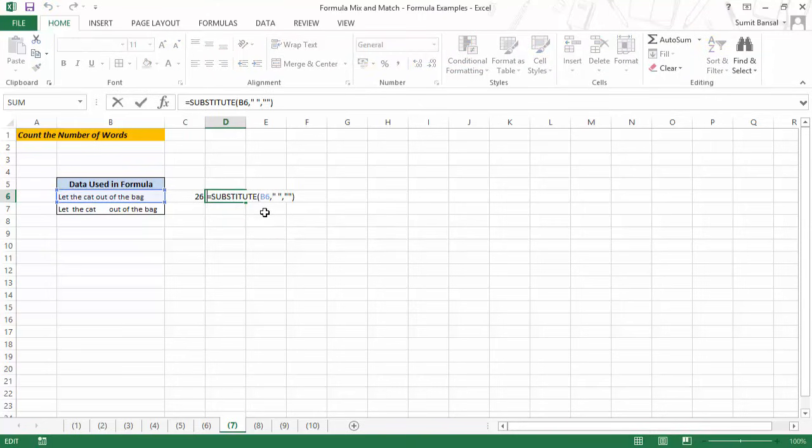Now to this formula I would add LEN, so this would give me the number of characters in the new string. This is my new string, and in this string I'm counting the number of characters, which is 20. Now to find the number of words, I just simply have to subtract the new character length from the old character length and add 1 to it. So this gives me 7, which means that in this sentence, let the cat out of the bag, there are 7 words, which is true because it is let the cat out of the bag. So this gives me the correct answer.